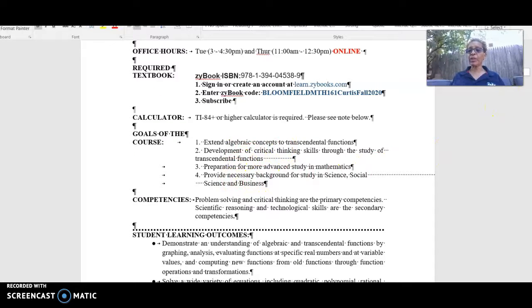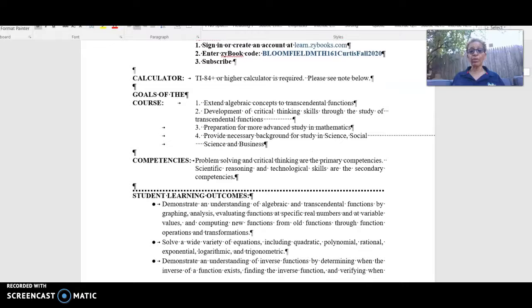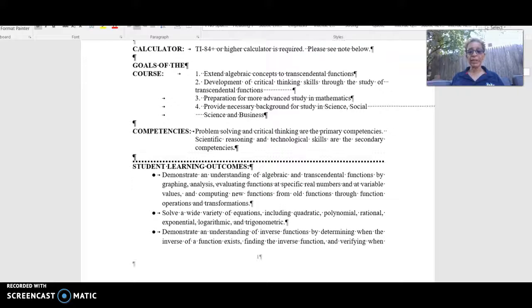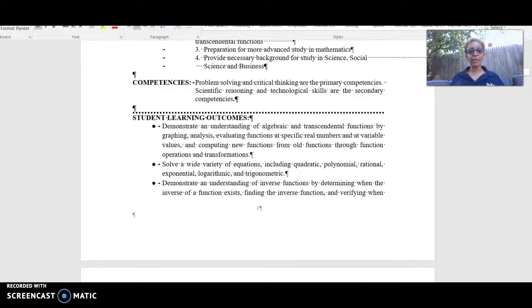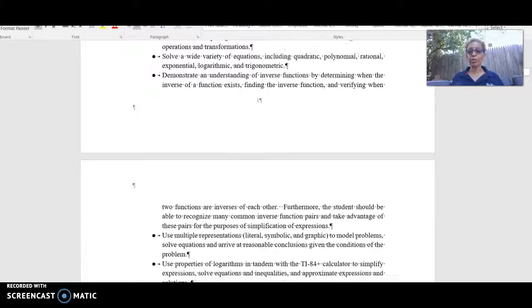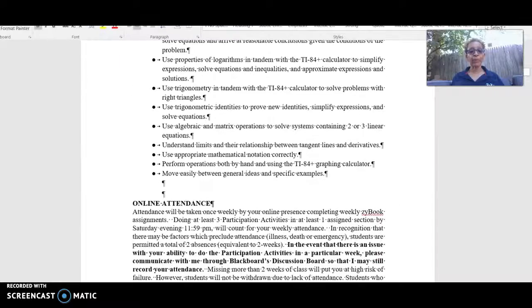Your syllabus can be found on Blackboard. You just go to Start Here on Blackboard, and then you'll see the different links. One is the syllabus, and the syllabus that I'm looking at is posted. It has the competencies and the student learning outcomes. You go through those one by one.